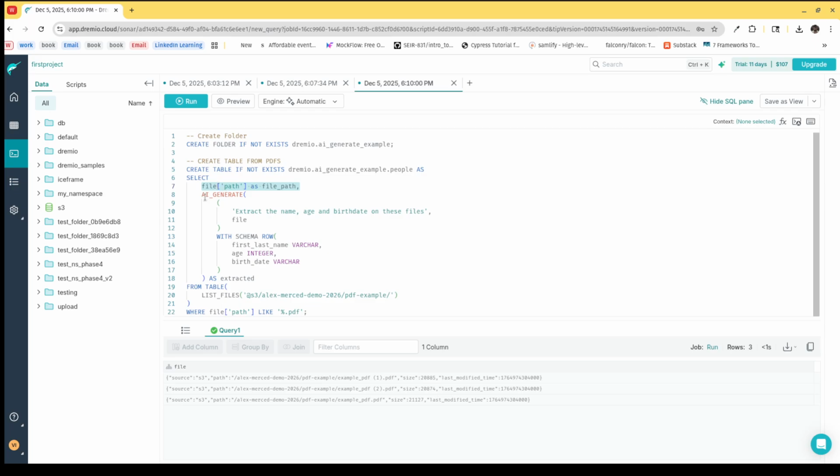The second column is going to be the result of this AI generate function. This AI generate function is going to return a struct with a schema that I want for every file that I pass it. So in this case, I'm saying, I want you to extract these values for every file. The schema that I want every row you return to have is this. And the name of this column with this struct is going to be called extracted. Now where are you getting this list of files? From that list that we got from list files. And I only want to scan the files that have PDF at the end.